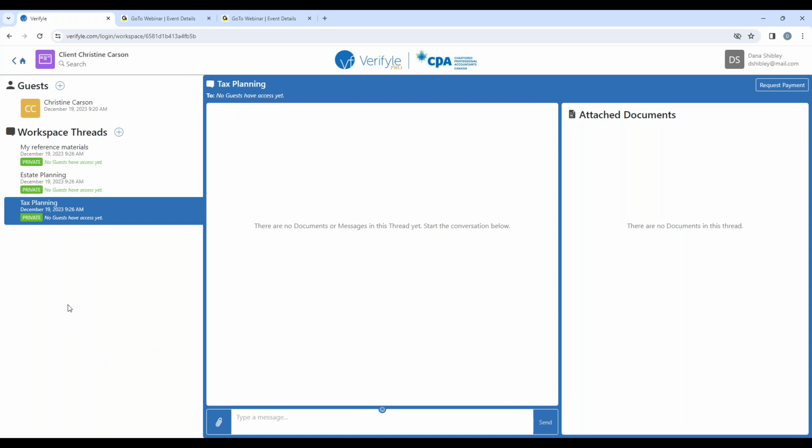Okay, wherever you are in Verifyle, as you move your cursor around, you'll see gear icons pop up. Okay, so keep in mind this corny little jingle. When things are unclear, go to the gear. Okay, I want to give guests access to this workspace thread, so I'm going to go to the gear.